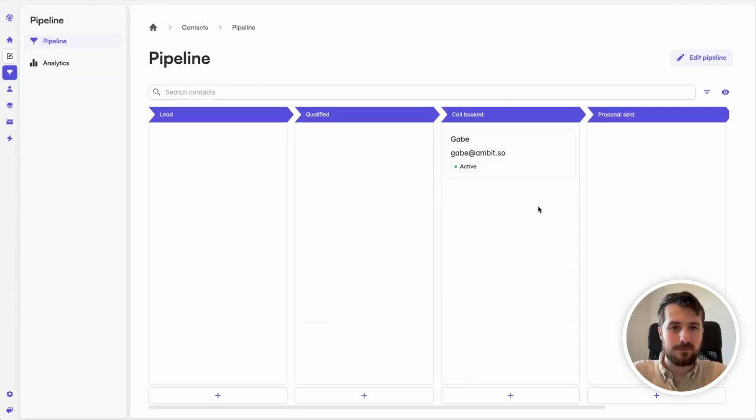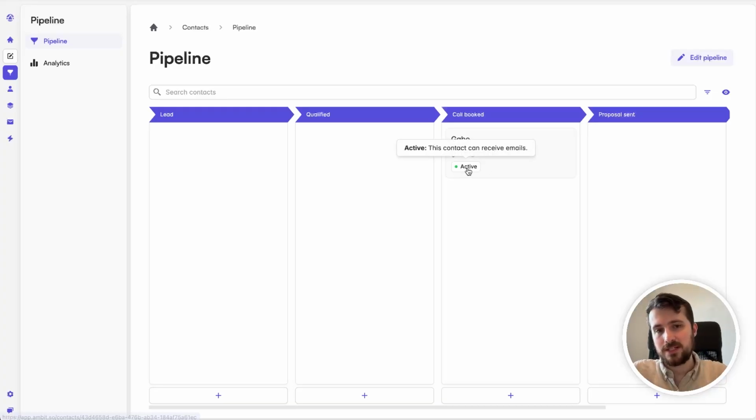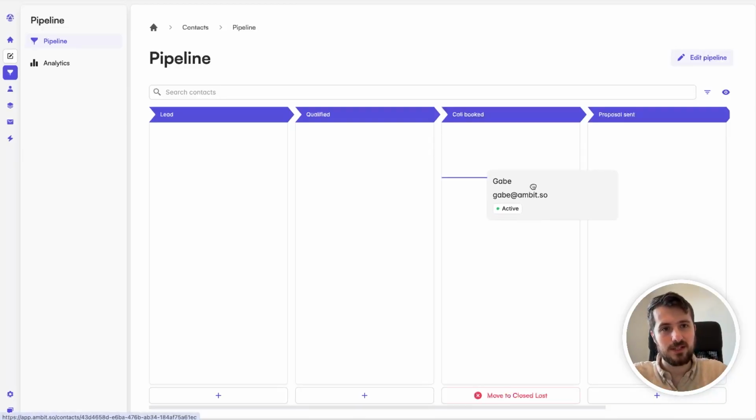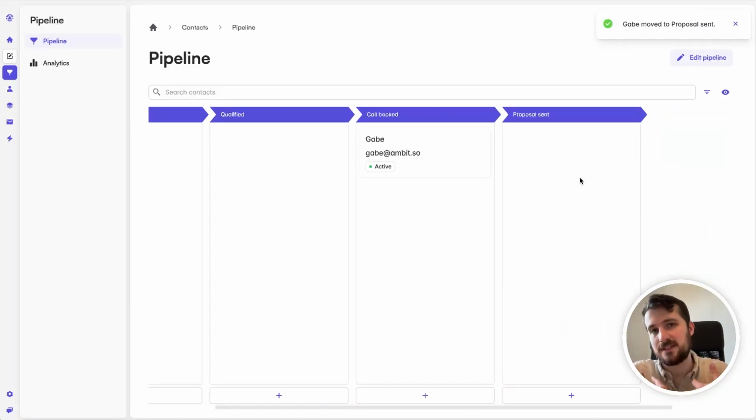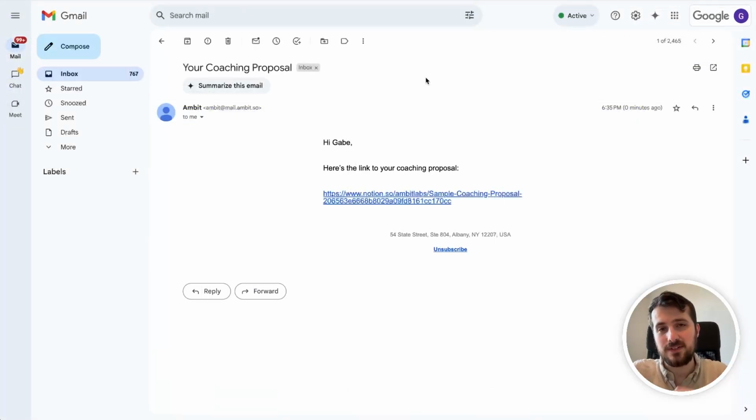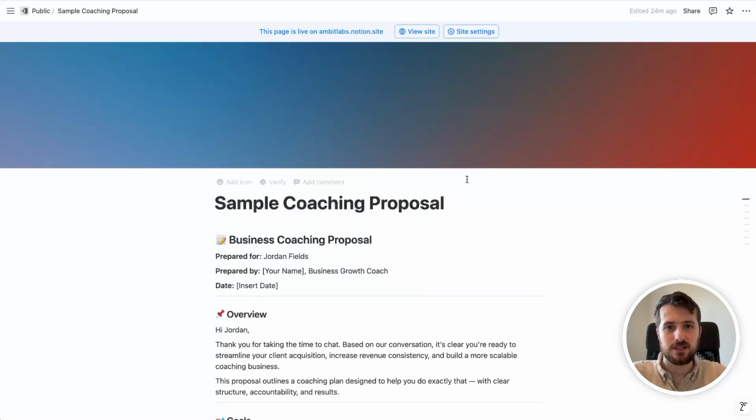All right, we're back in the pipeline. And just one note, we can tag contacts with a subscriber status so that if there's a certain contact we don't want to receive emails, or if they themselves have opted out of emails, we can turn it off. But in this case, this is an active contact, so I'll move it into proposal sent. And since this is my email, I'll check my inbox now. And here it is. I just received this email in my inbox. Hi, Gabe, that filled in my name. Here is the link to your coaching proposal. And if we click on this, it should open up that Notion document.